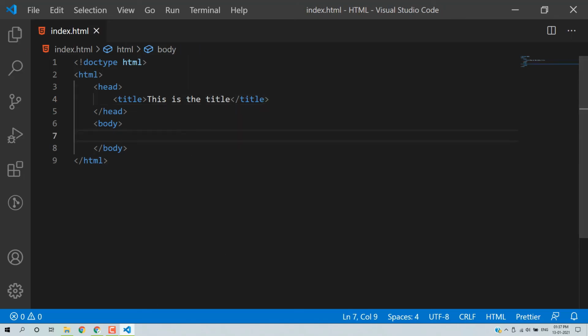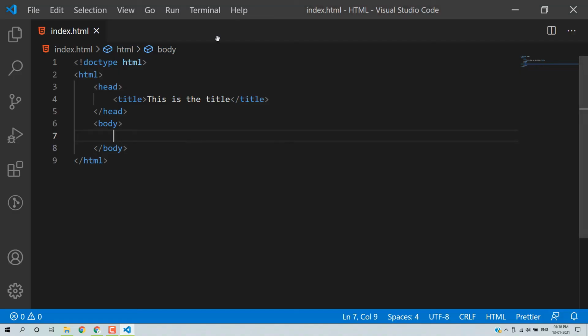You can save, and then you can go to the browser and reload this page. So this is the title. Is it visible? Yeah. So this is the title. So this is the way you can create a title. Now in the body section we can add data.